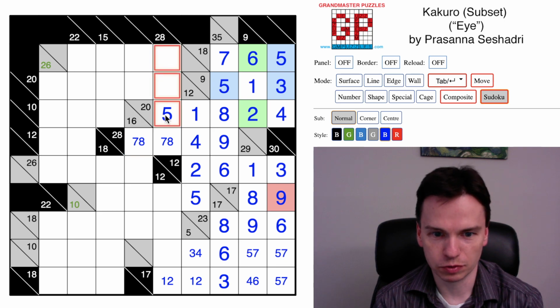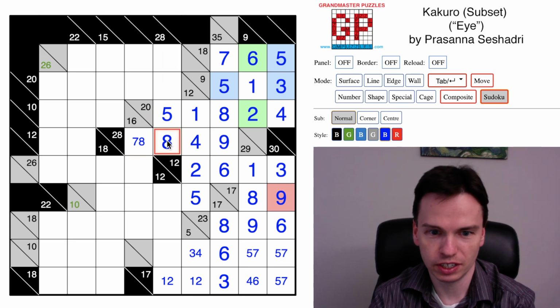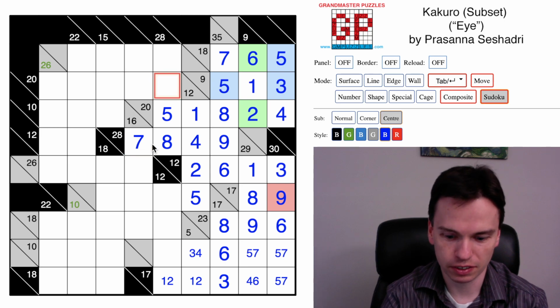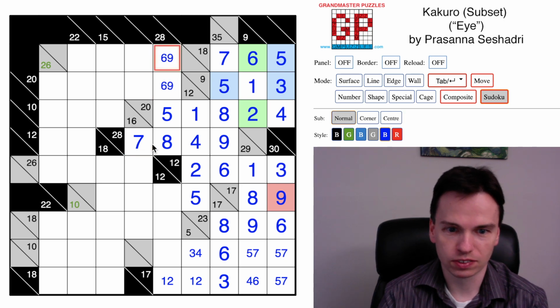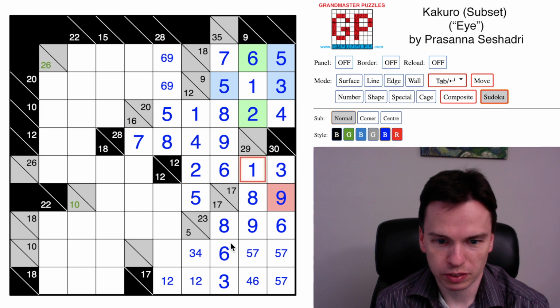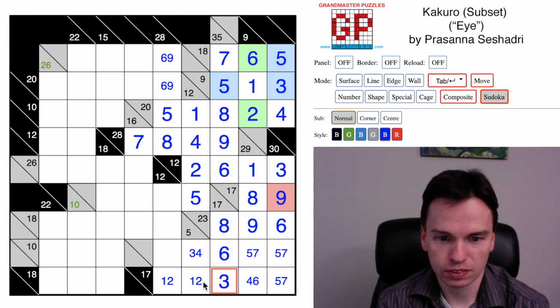This 5 is actually forcing this whole group to be 9, 8, 6. So the 8 is here, the 7 is there. We get 9, 6, 9, 6. We just made some progress down below, so let's look at this.